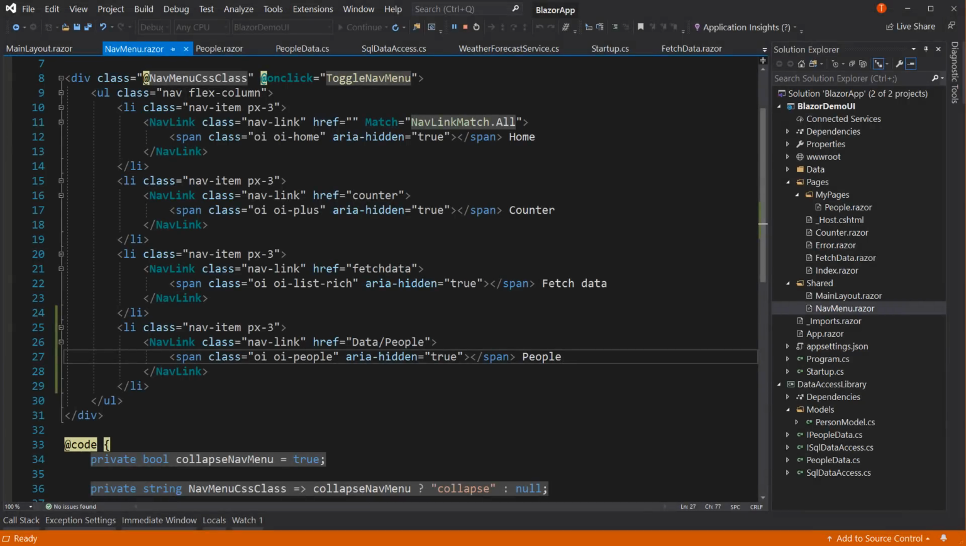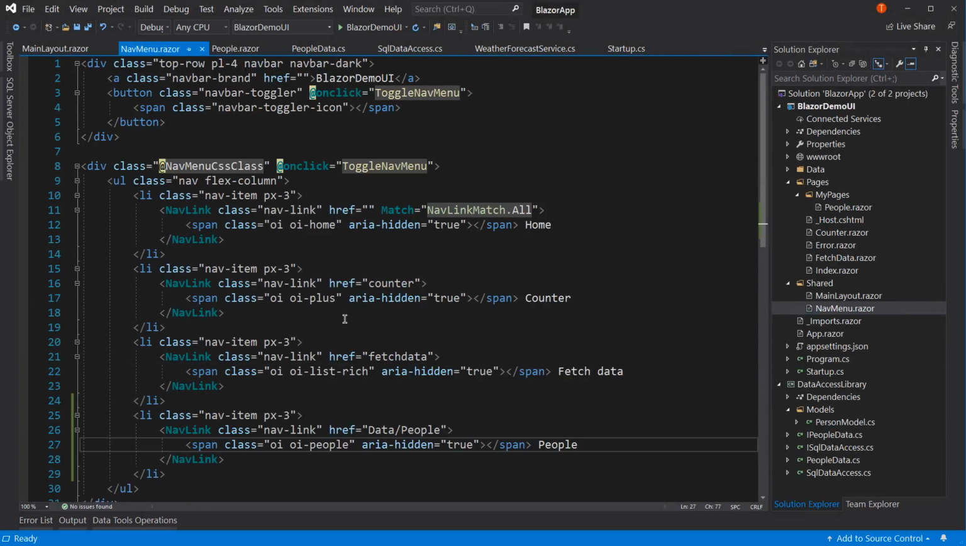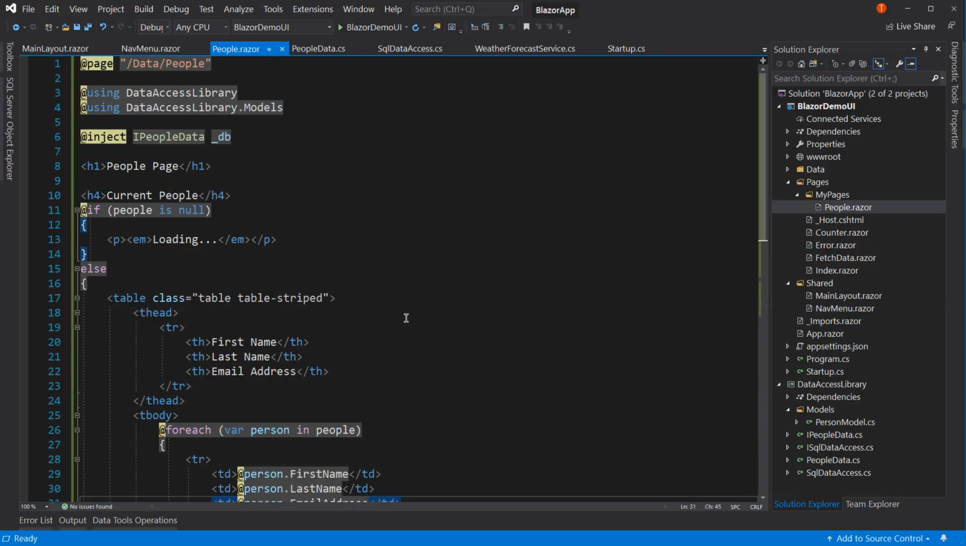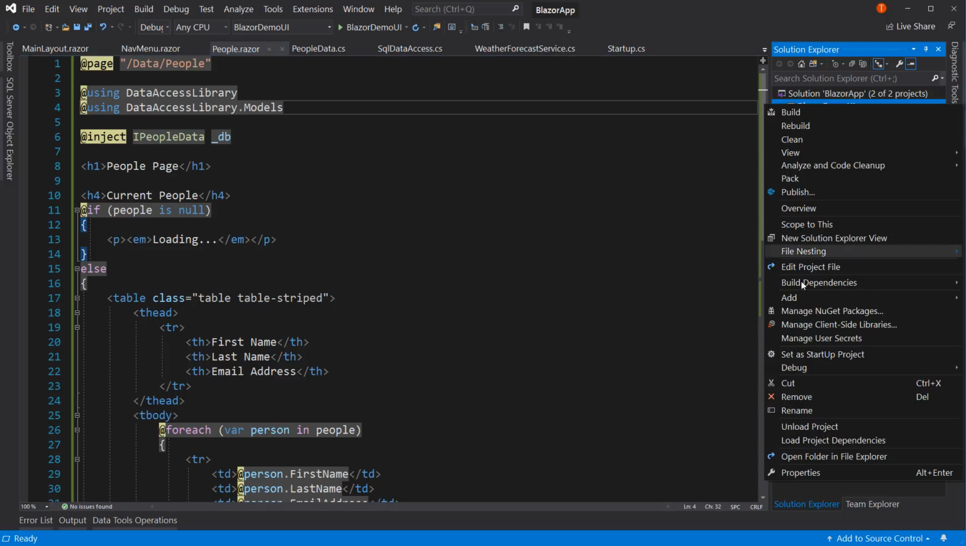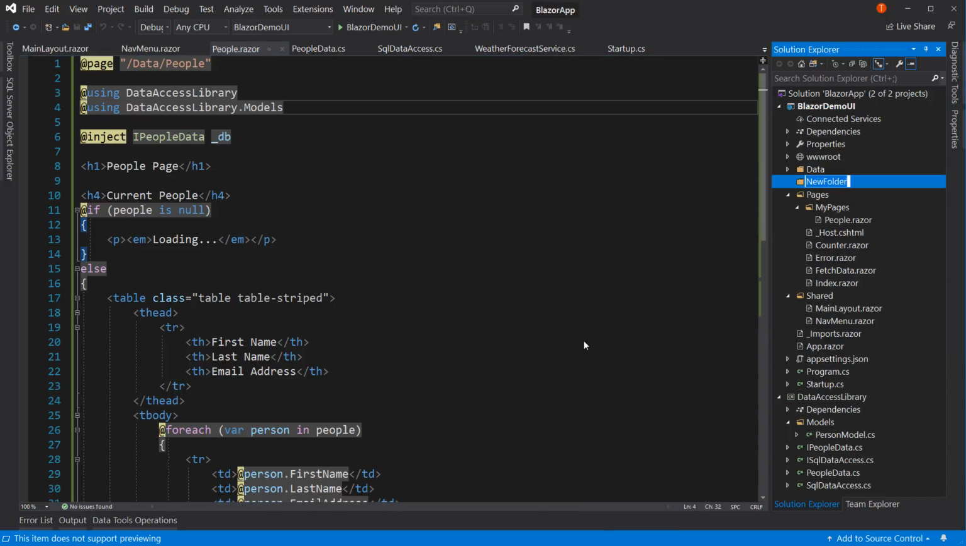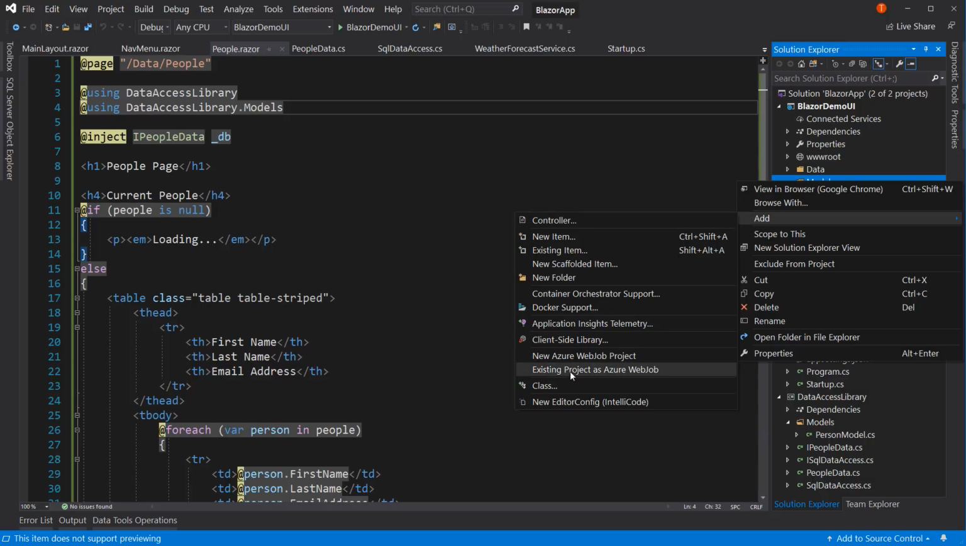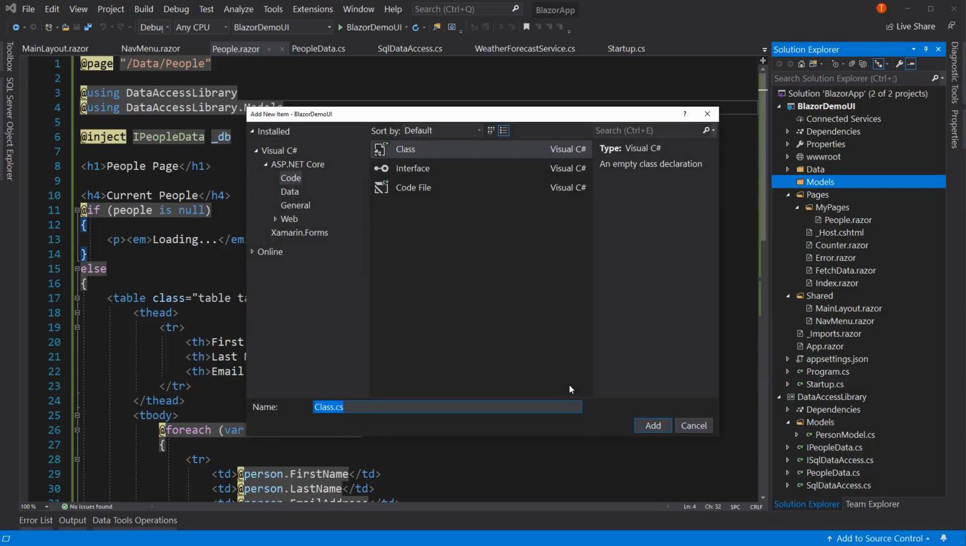Let's close this out. And you might say, well, how would you insert people into this page or into this list? And I am so glad you asked. I'm going to show you how to do that. Let's start by creating in our Blazor UI a new folder and call it models. Notice I'm using the model right from the data access library, but now I'm going to create a new model. And I'm going to call this display person model.